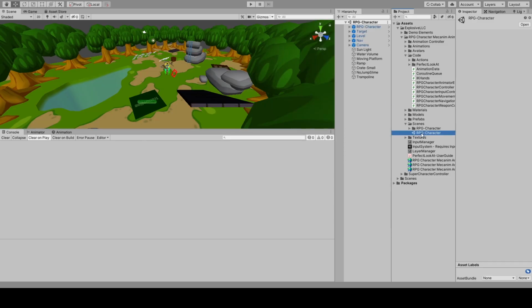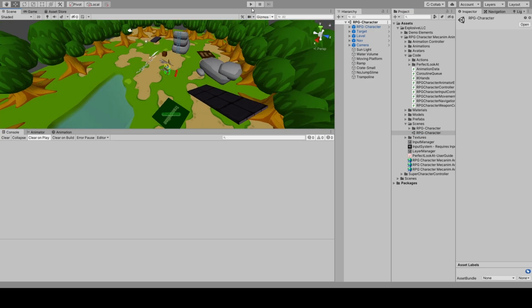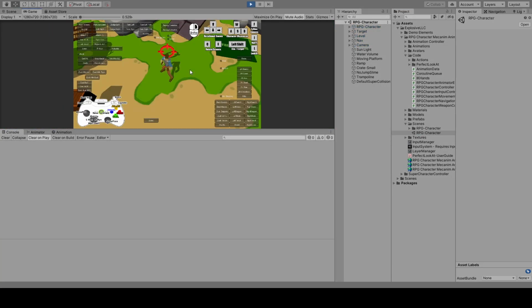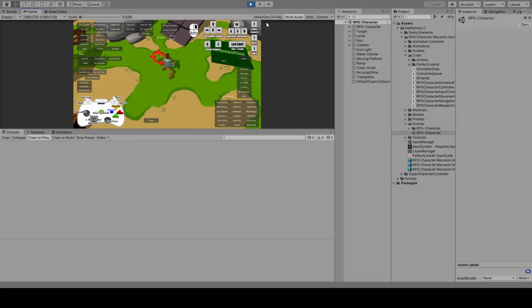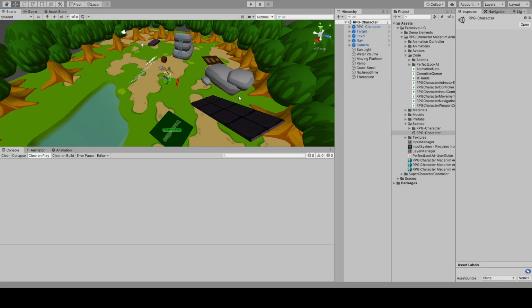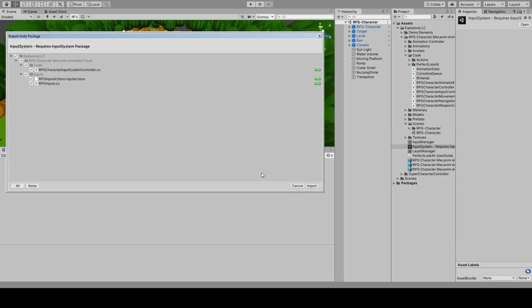Okay, now let's go load the sample scene. And when we press play, everything should be working. Okay, now I'll show you how to use the new Unity input system if you wish to use that. So open this package and import everything.